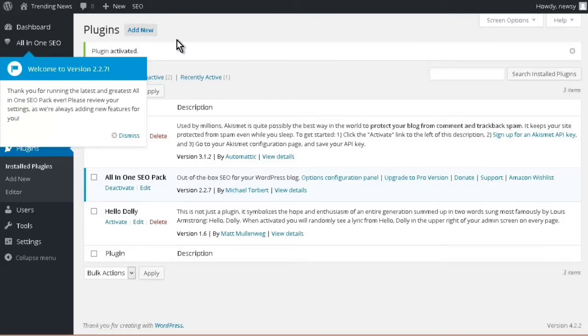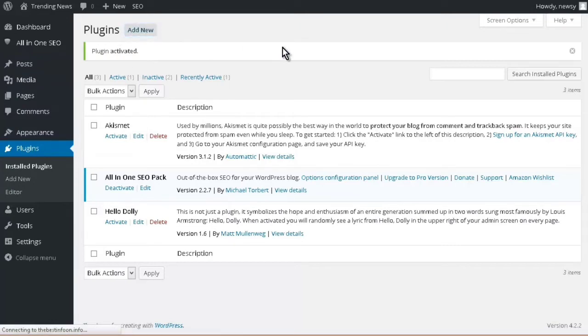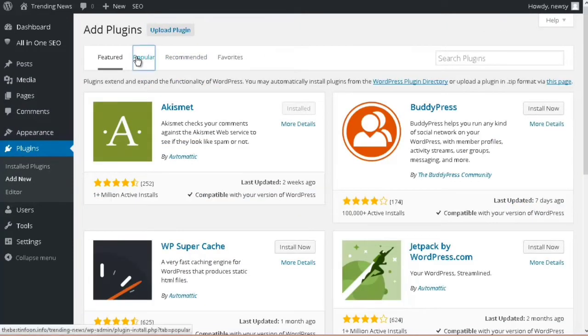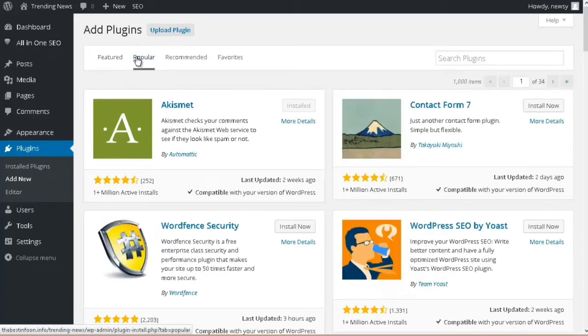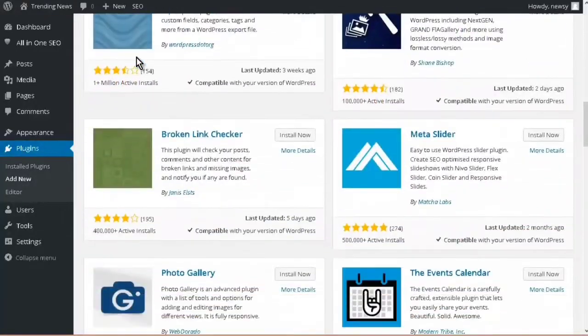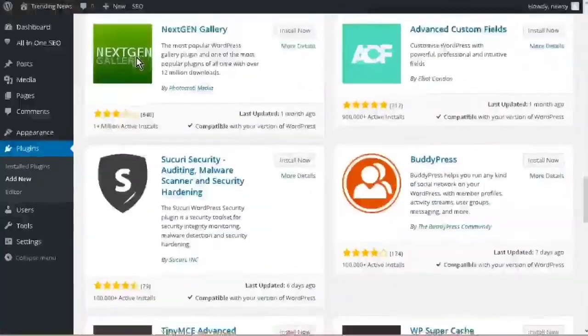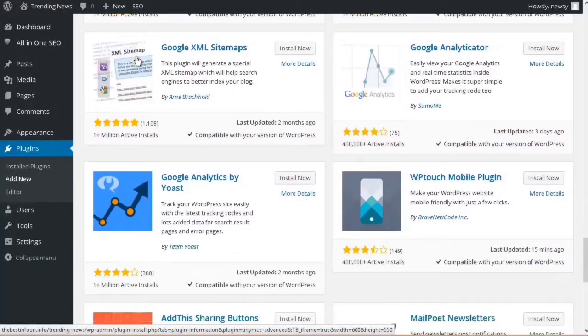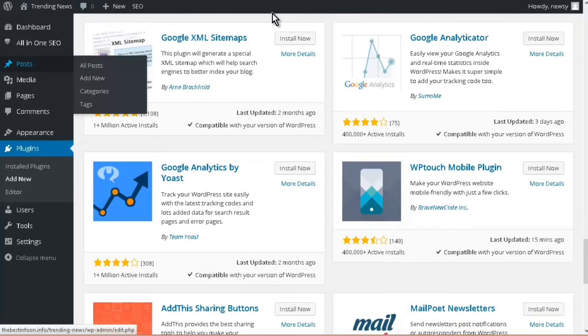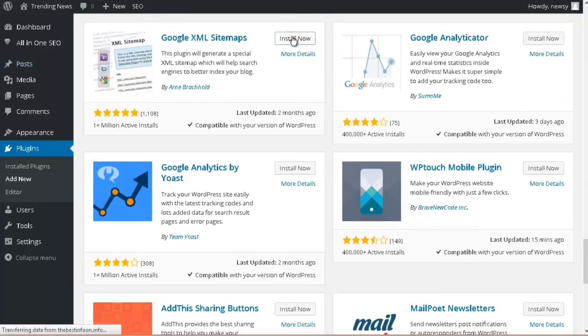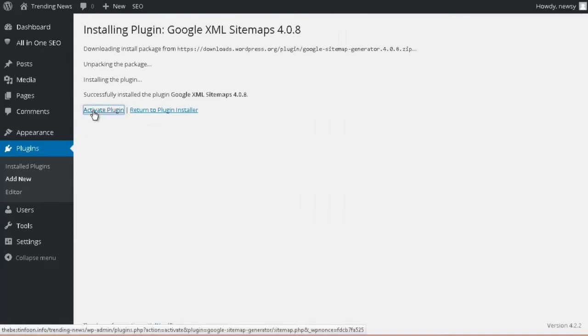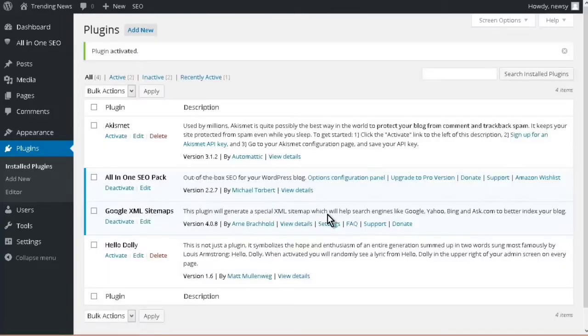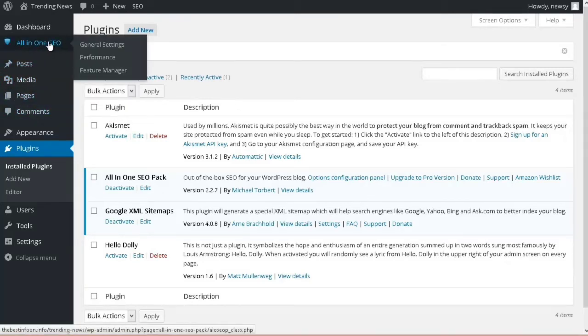And then let's just dismiss this. Then we're going to add new again, and then go to popular again. Now we want to install a Google XML sitemap. We'll just roll down until you find it here. We'll install that, and we'll activate. Okay, now what we want to do is go and set up the All-in-One SEO Pack. So up here, let's go to General Settings.